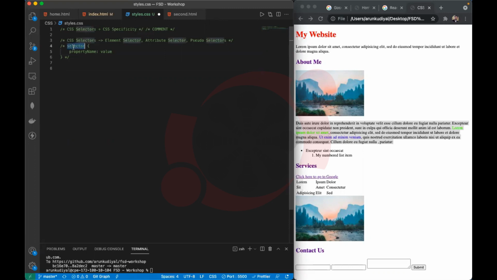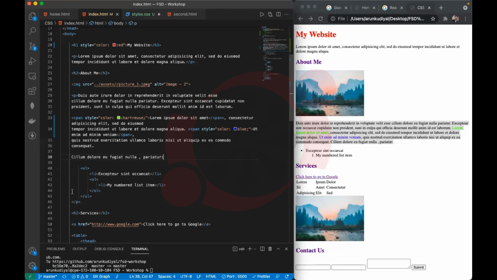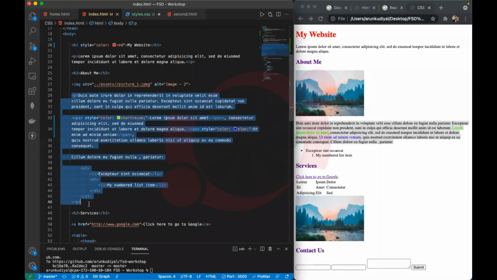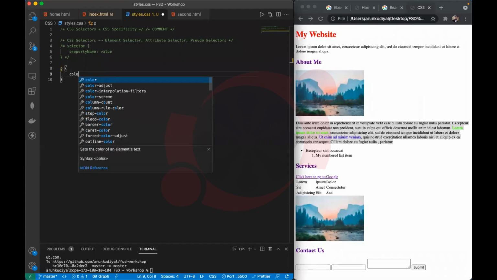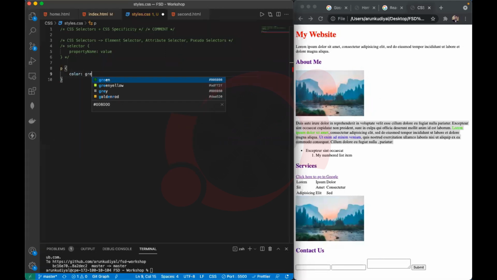So what is the selector? The selector is the thing you want to select from the document. A selector is the thing you want to select from your HTML for your CSS. For example, I want to select the paragraph from my document. So P, the paragraph, will be my selector. And then I want to write something for that paragraph. What is that? Let's say I want to change the color of that paragraph to, let's say, gray.